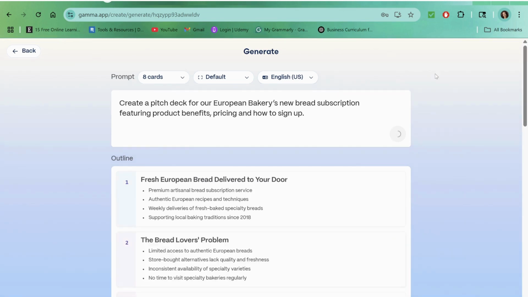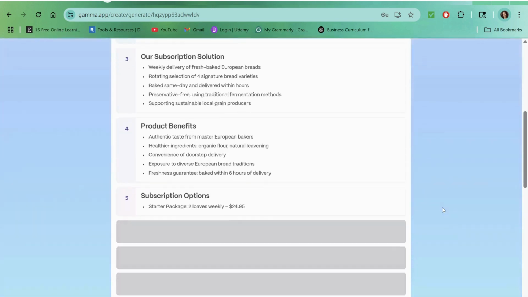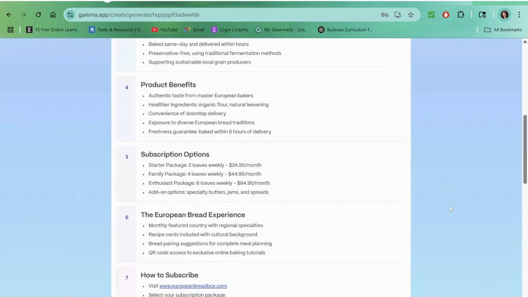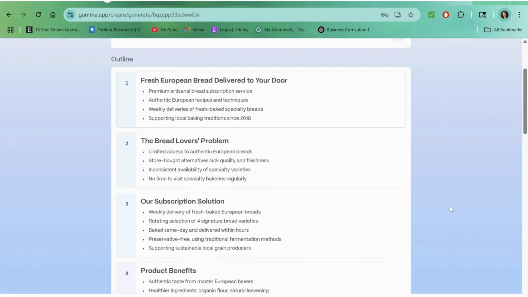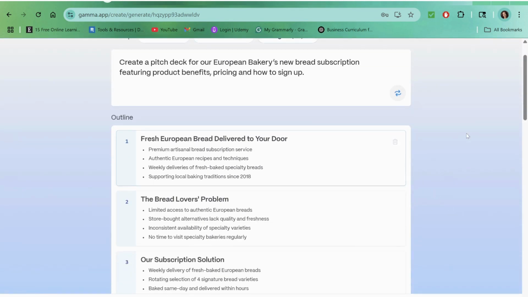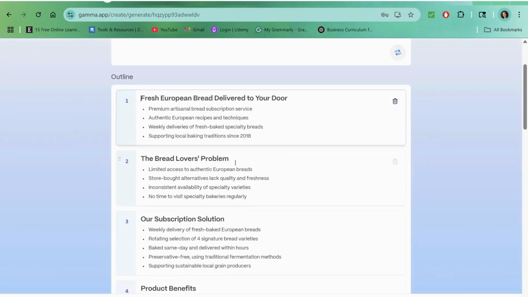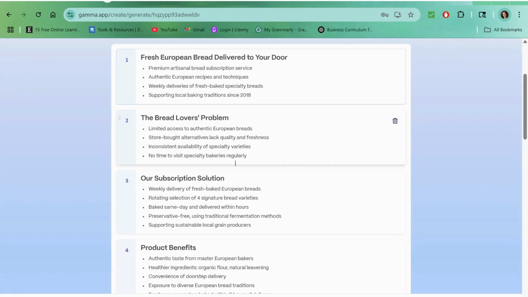And here we go. Our outline for our pitch deck. Now, what Gamma presented to us is a few slides. The first slide, they recommend that we put more of a fresh European bread delivered to your door, premium artisan bread. So Gamma already gave you some ideas how the presentation will flow. Now you can go through it here. This is a proposed outline, I should say.